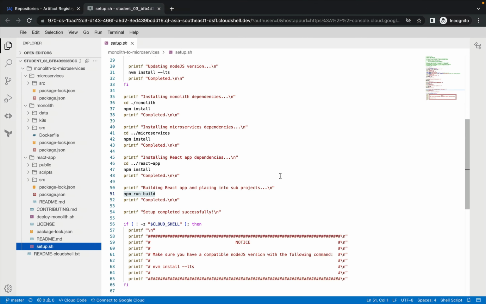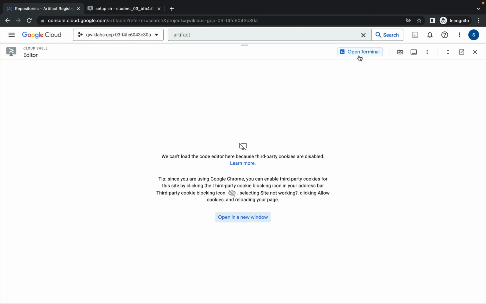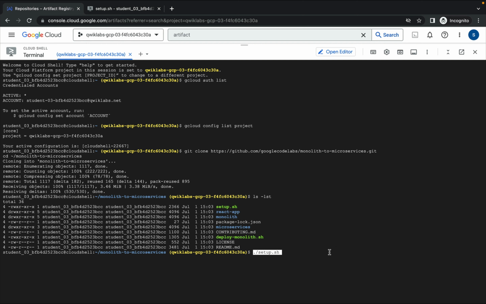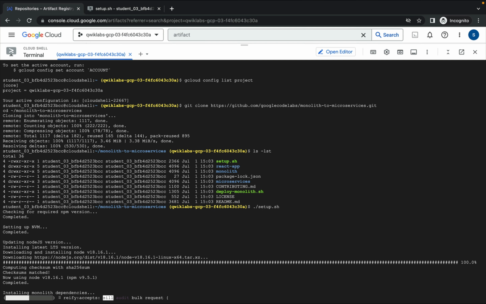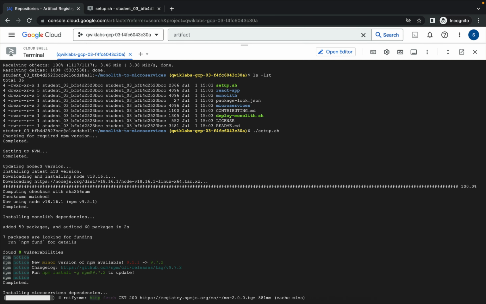So let me come back to the editor. Just open the terminal, paste here and press enter. Then all the process will happen. Checking for the required npm version here. Then once checked, it sets up npm and completes, updating the Node.js version, installing the latest Node.js version. All these activities are up and running right now, as you can see.